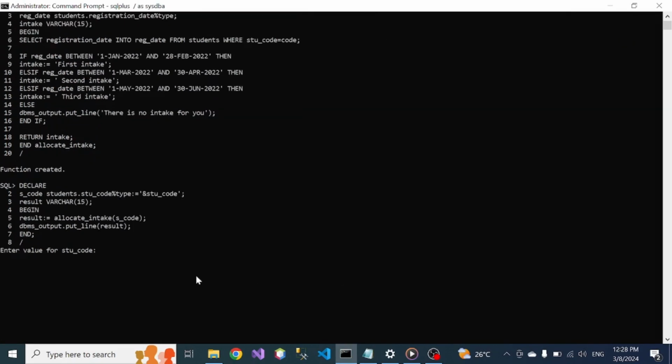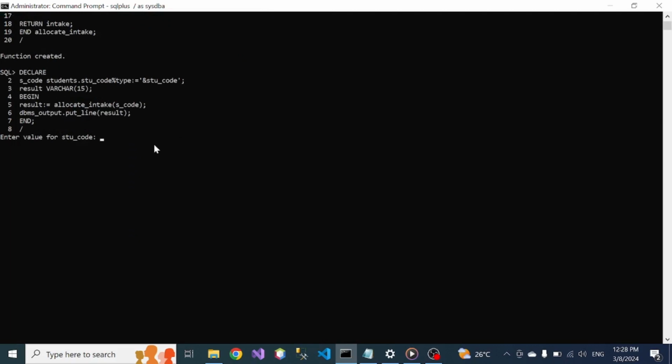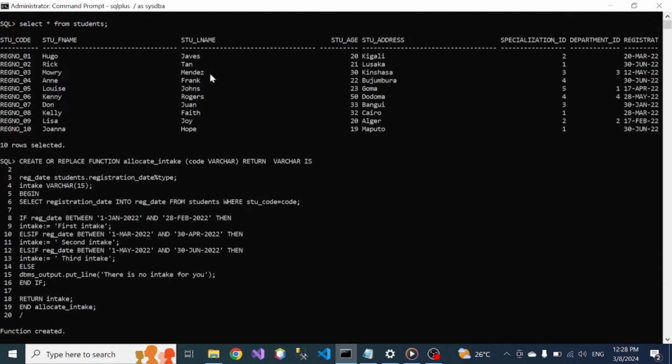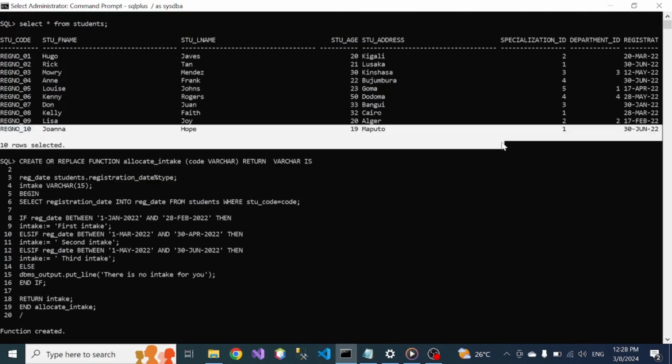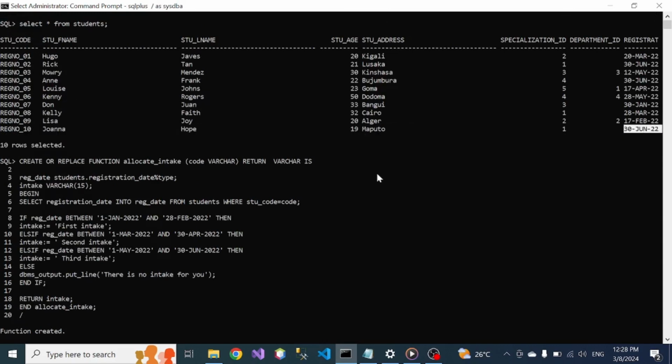As you can see, we are requested to enter the student's code. Let's take this one. What is the registration date? Let's check. Voila, it was registered in June. Let's try for another registration range. Let's take this one for January.